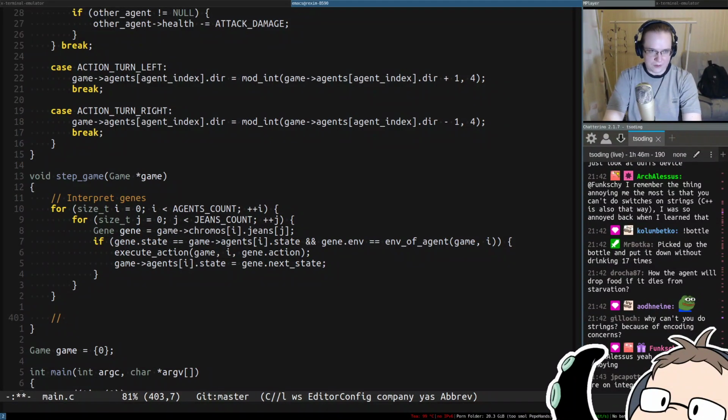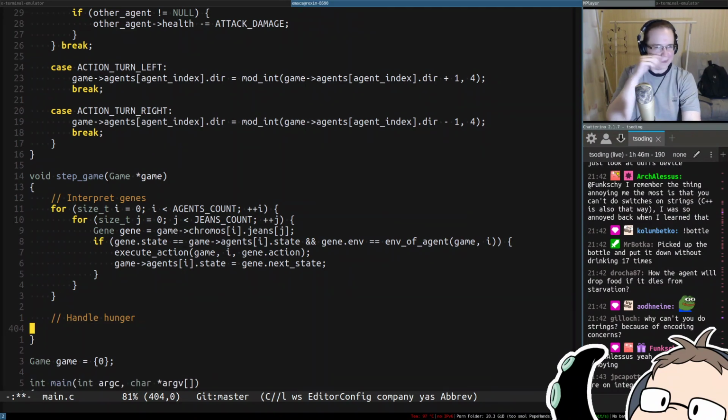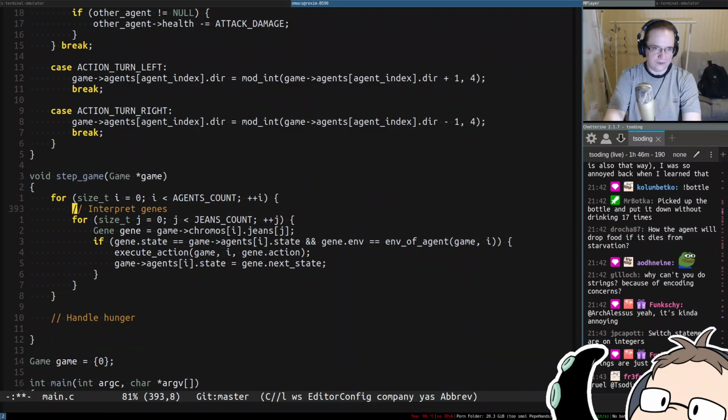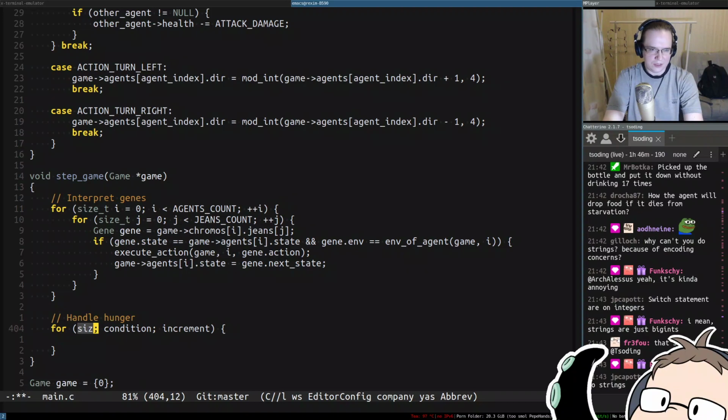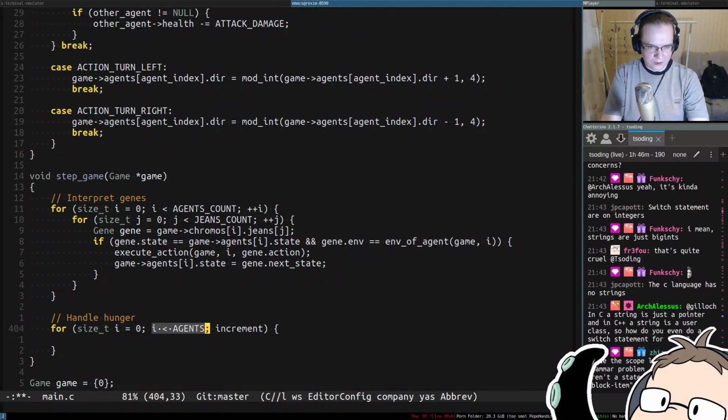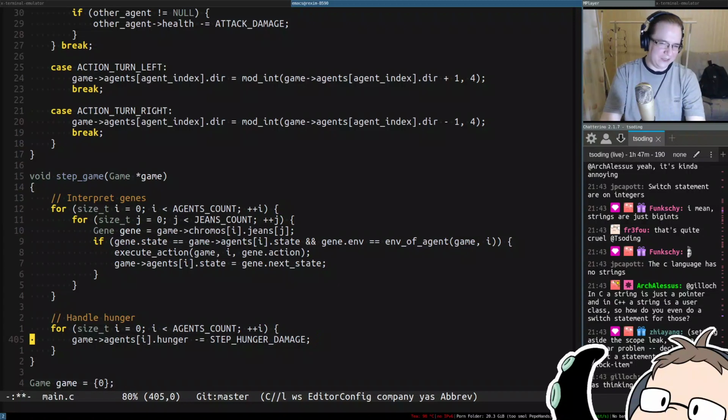Interpret genes. Handle hunger. Right. So we're going to iterate. We might as well do it right here. I don't know. Okay, so it would be better to keep it as a separate step. Let's keep it as a separate step. So this one is agents count, like that. And for each individual agent, agents I, hunger, we're going to decrease it. Step hunger damage. Is that a good name for this variable? I don't know.